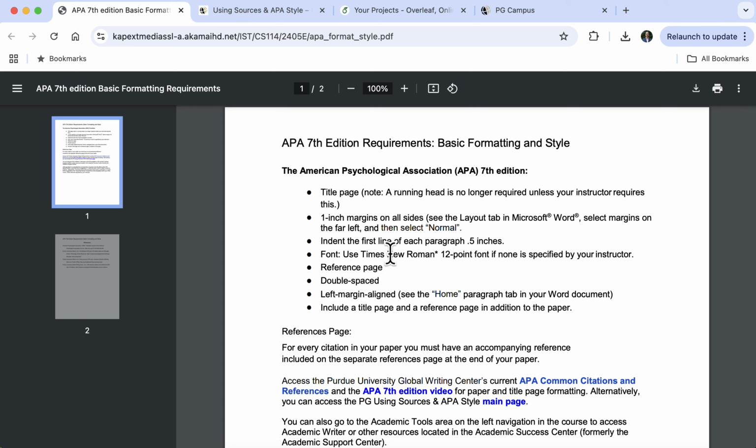This PDF file does nothing more than describe how to format an APA formatted document. The American Psychological Association 7th edition requires a title page, and you need to format it using 1-inch margins on all sides.